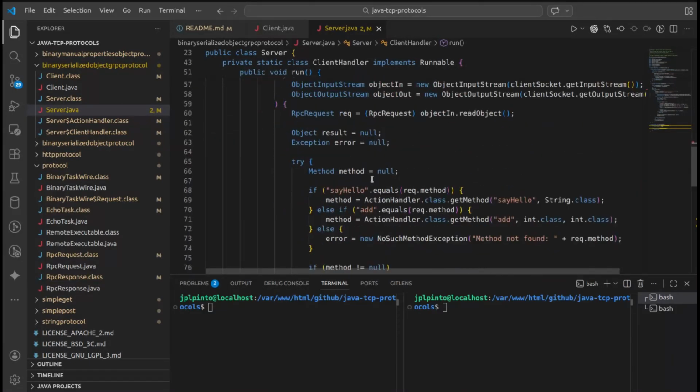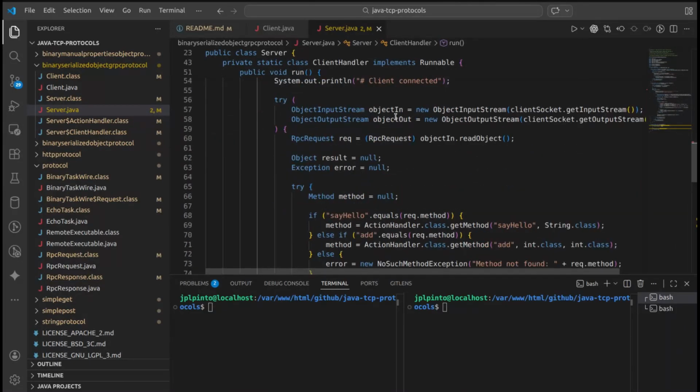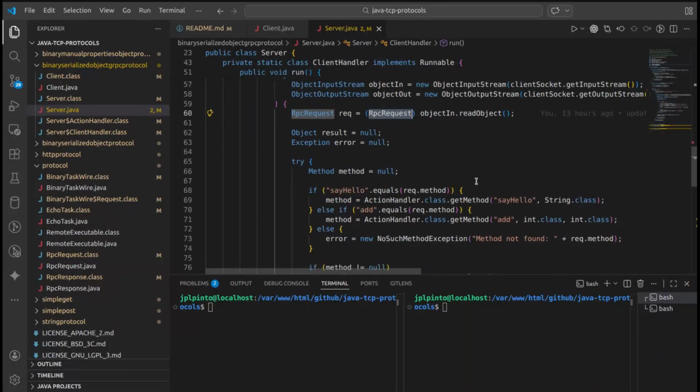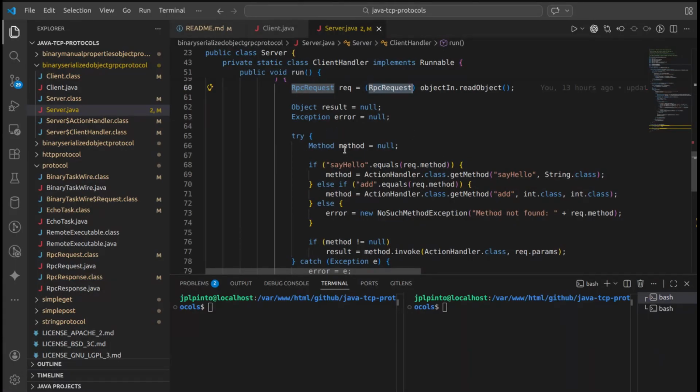And then inside of the run, instead of using the BufferedReader, we are using the ObjectInputStream and the ObjectOutputStream, the same thing. So we are doing the object in read objects, so we can get the first request, the object request, from which we are getting the methods and the parameters, and then later on we'll create the RPC response. So after we get the requests, we are comparing the methods.